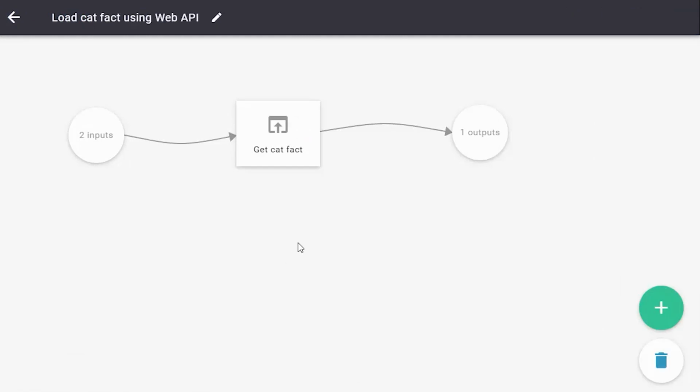Last but not least, we have improved basic authentication in the Web API. You can now use a username and password from the application, for example from your inputs from your flow part, instead of only a static username and password.